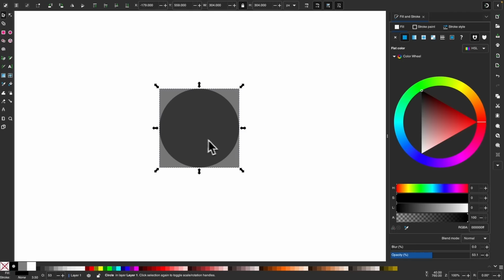So I'll grab my selection tool now. Let me turn off snapping. I'm going to right click this circle and go to duplicate. And I'll hold Control and Shift and I'm going to scale this down about that much. We want this to be about 1/3 the size. It doesn't have to be exact, you can eyeball it.